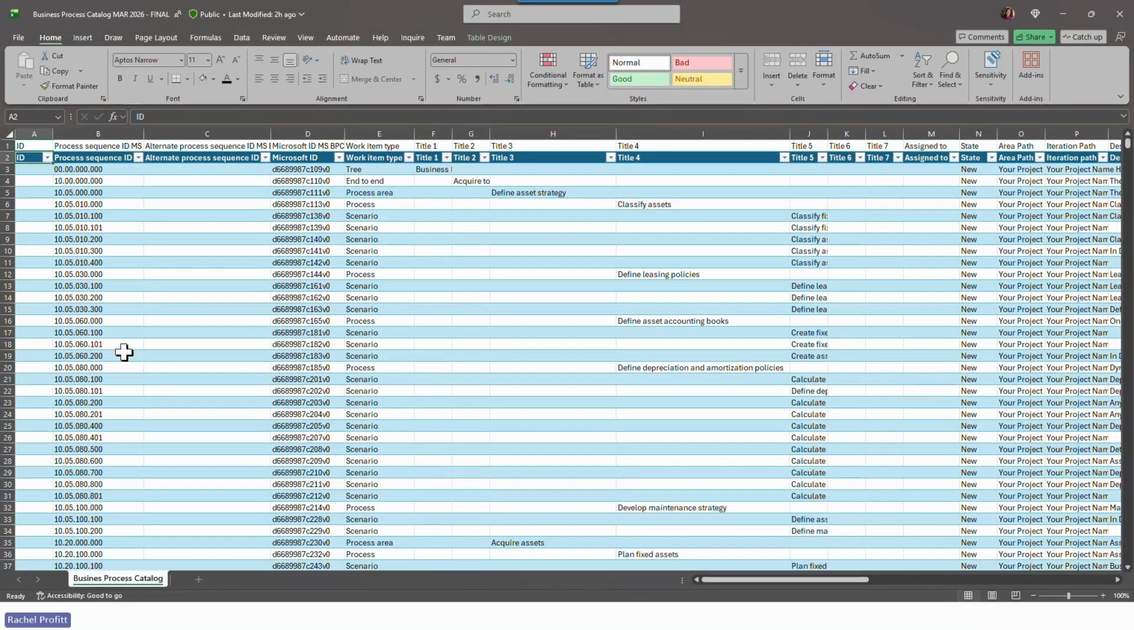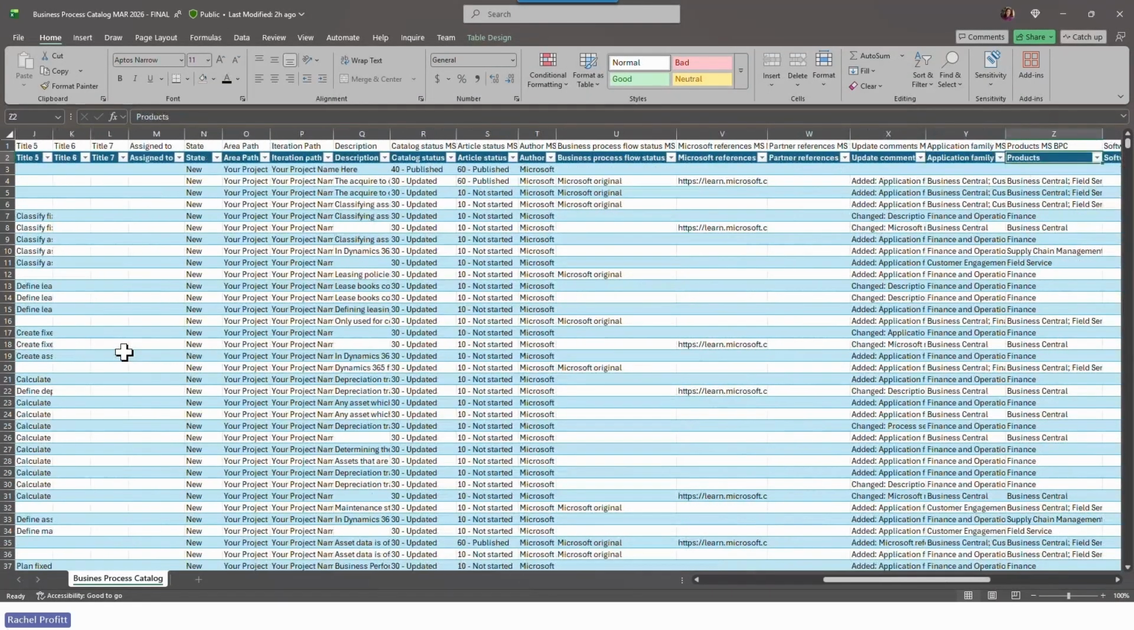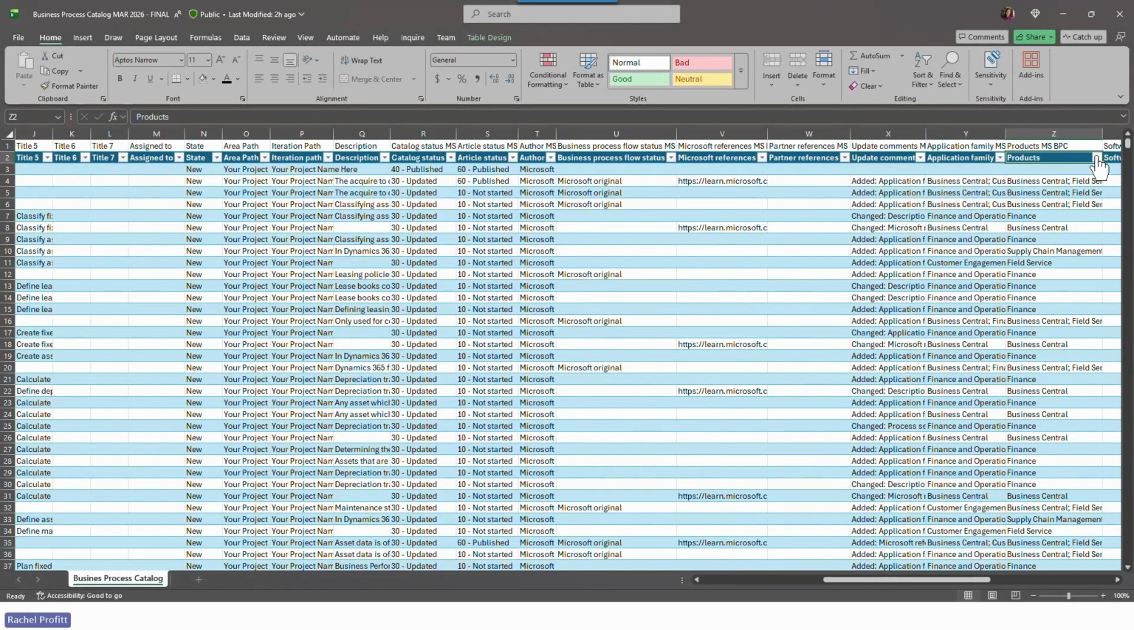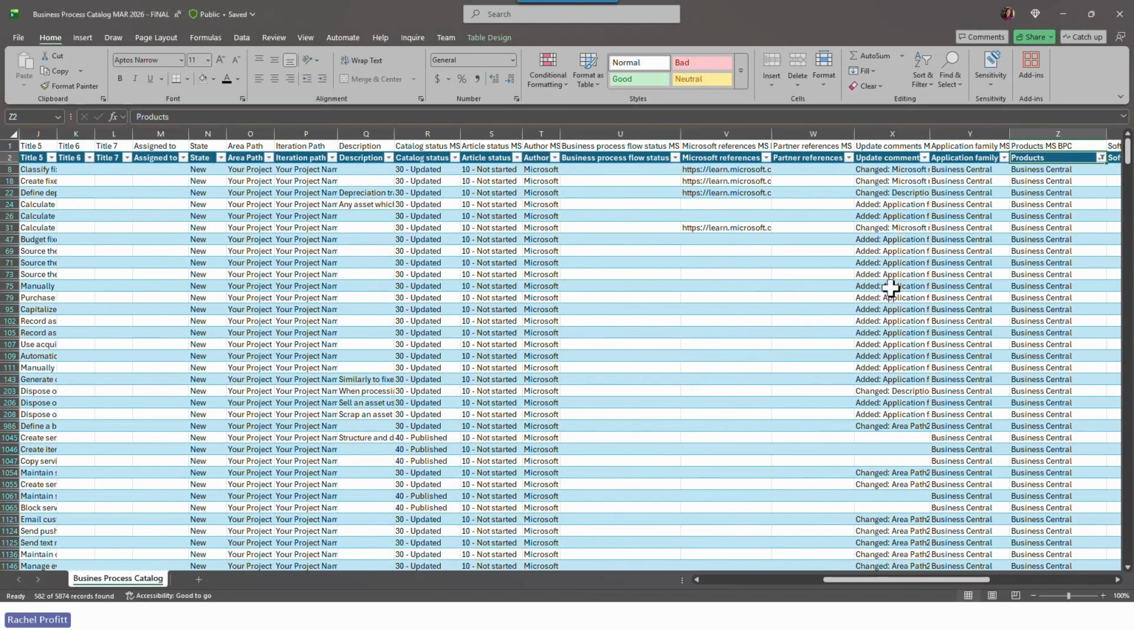A couple things of note that you'll want to think about. I've got the filters turned on in my file by default. When you download it, you should have those filters as well. If you scroll over to the right, there are some columns over here called application family and products. So for example, if you are not using Business Central, you may want to go find all the rows for Business Central and delete them. So you can filter for the product equal to Business Central and highlight all of those rows and delete them.